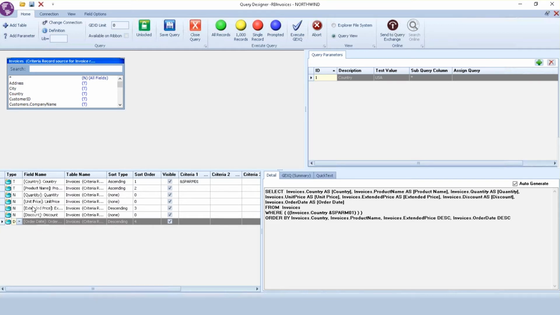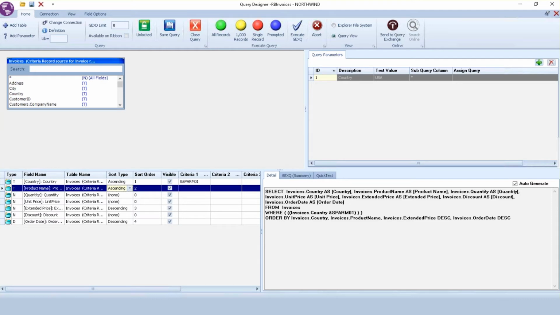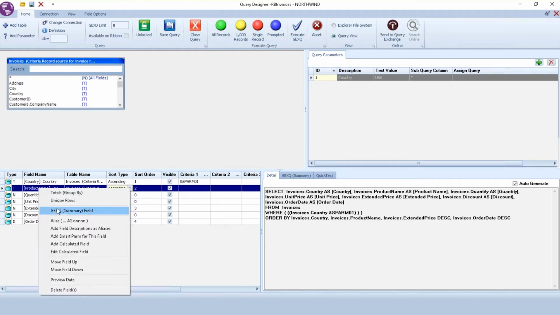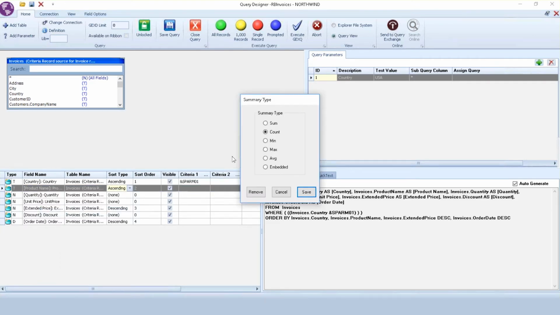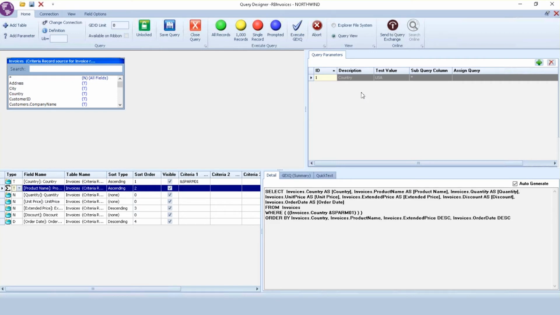GEXQs you actually have to turn on. So to turn on GEXQs, we're just going to select our fields. In this case, we're just going to use product name. You can right click. GEXQ is our third option here, summary field. And we want counts. Notice this is a text field. Somewhat makes a lot of sense in this case. So count, we're just going to see how many records we have based off of product name. So we can hit save.